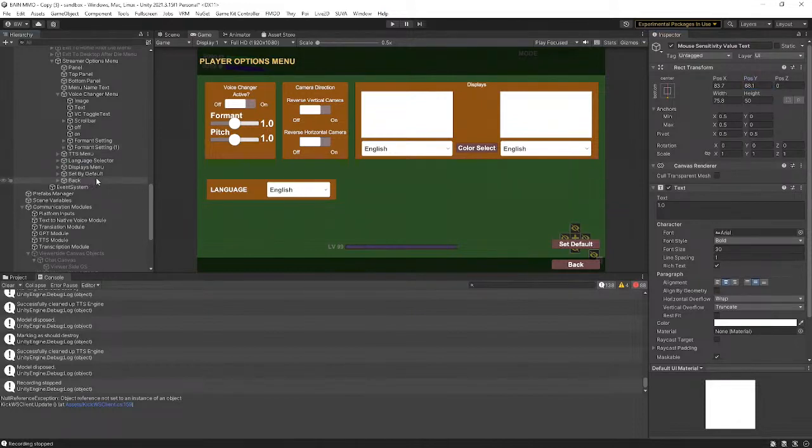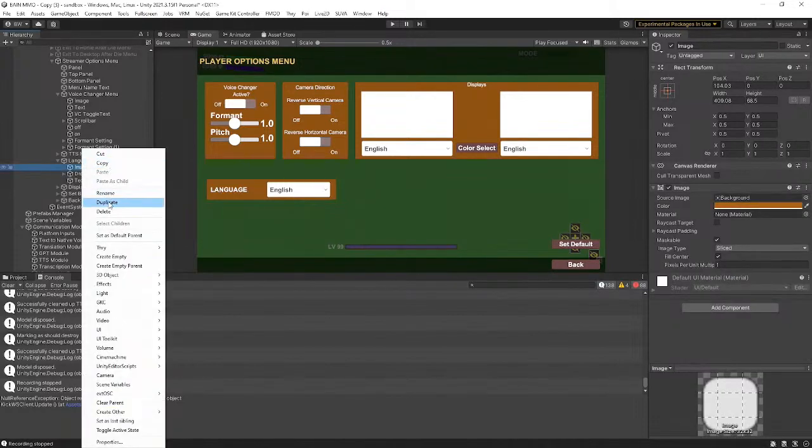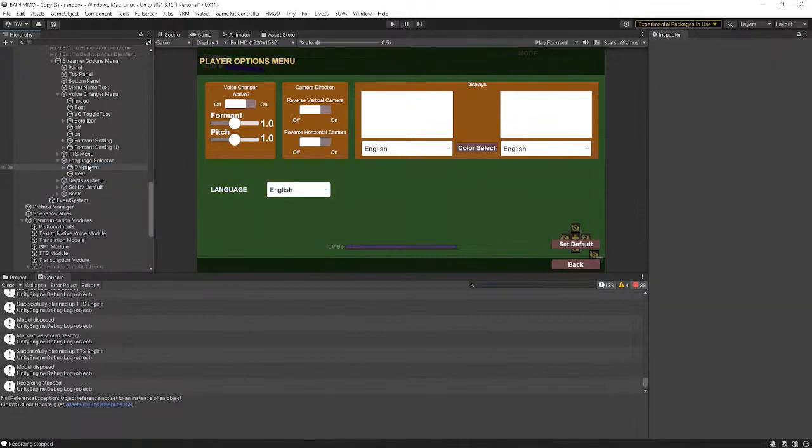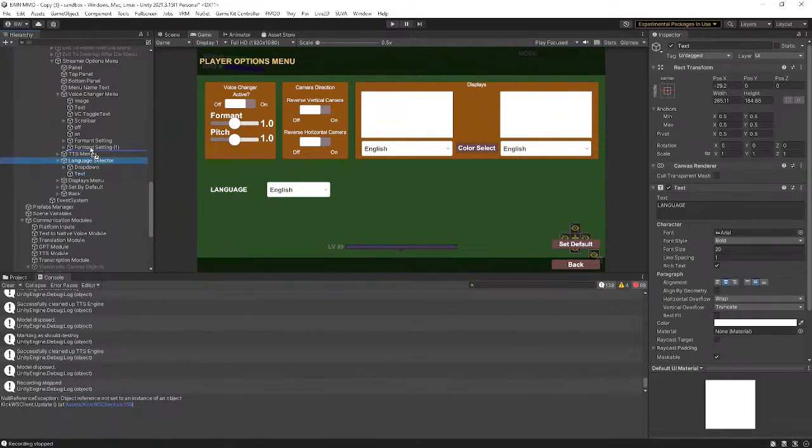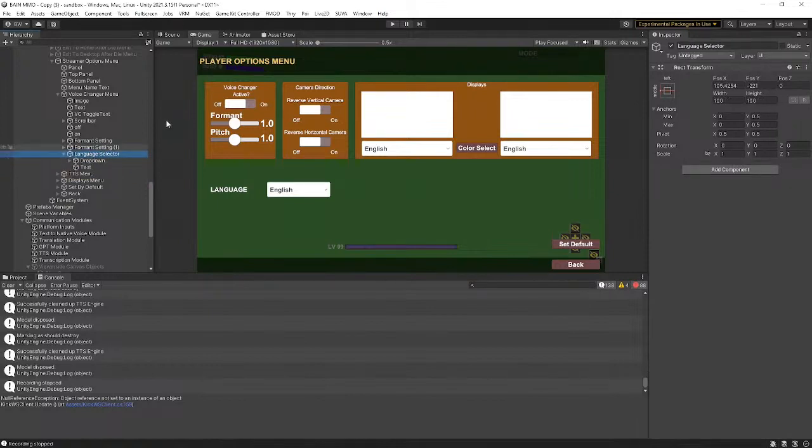Let's take this language thing. We'll use the language one to adjust this. Image can be deleted. That's just the background. We're going to take the text and bring it up here. No, we're going to take the entire thing and drag it up here. That'll work. Change this to 0.